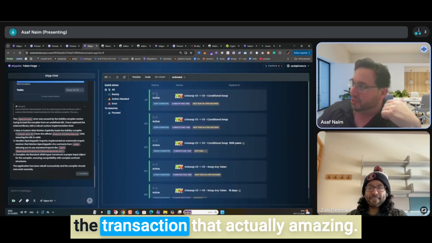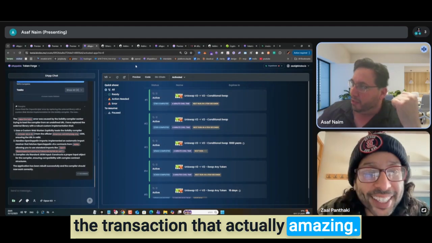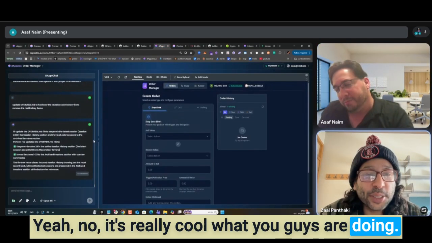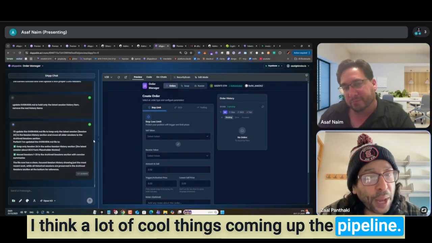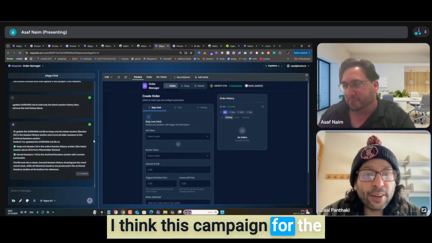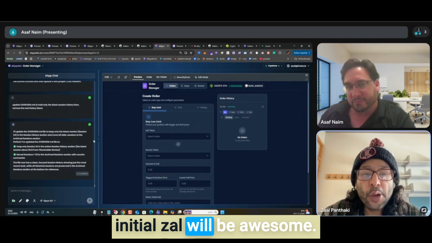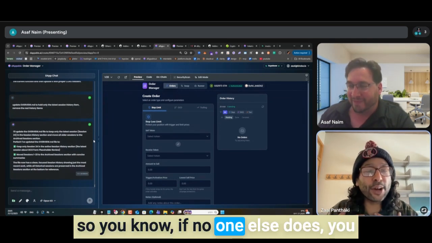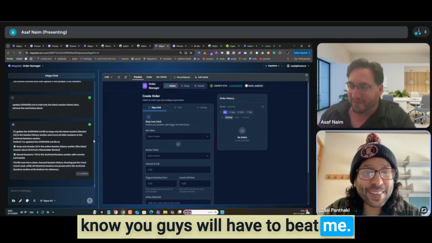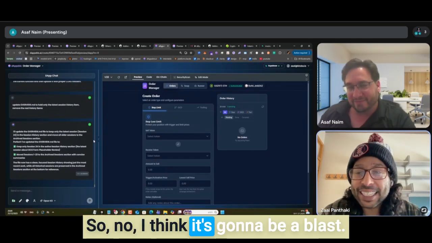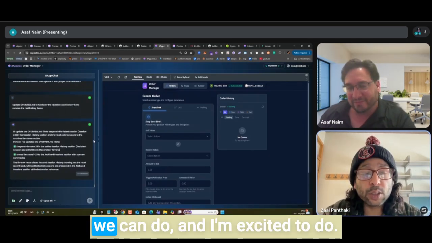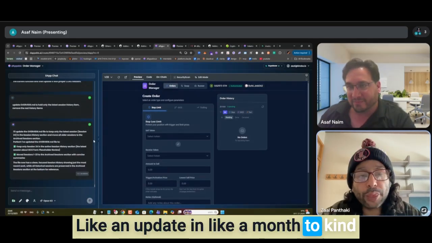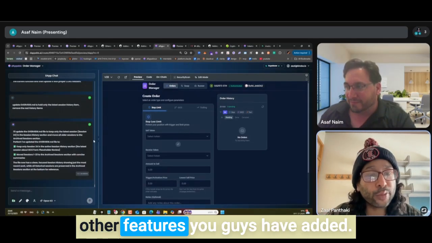This is the transaction that actually, amazing, on this app. Yeah, no, it's really cool what you guys are doing. I think a lot of cool things are coming up the pipeline. I think this campaign for the initial ZABAL will be awesome. I know I'm going to submit my own apps, so if no one else does, you guys will have to beat me. No, I think it's going to be a blast. I think there's a lot of cool things we can do. And I'm excited to do an update in a month to see where you guys are at and what other features you've added.